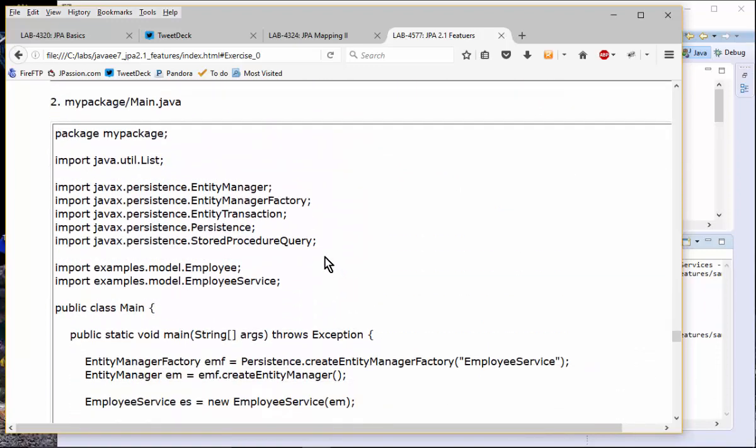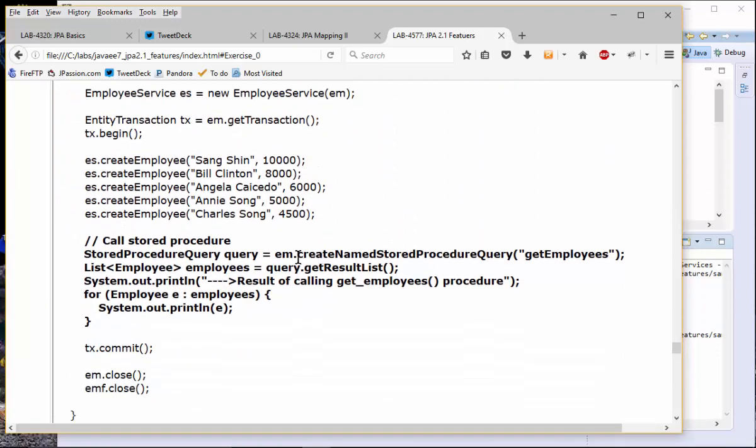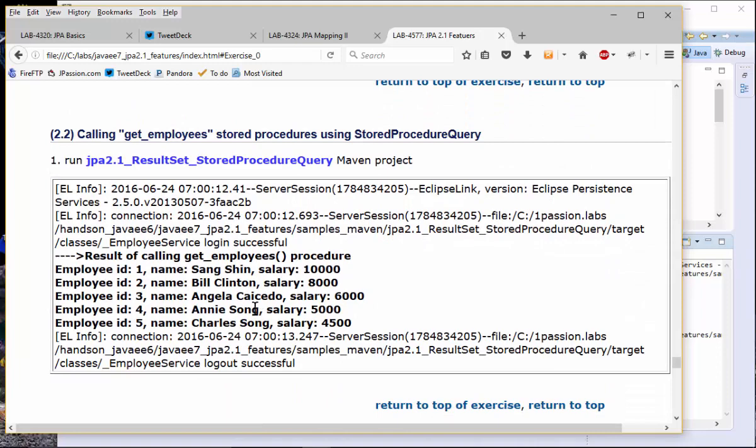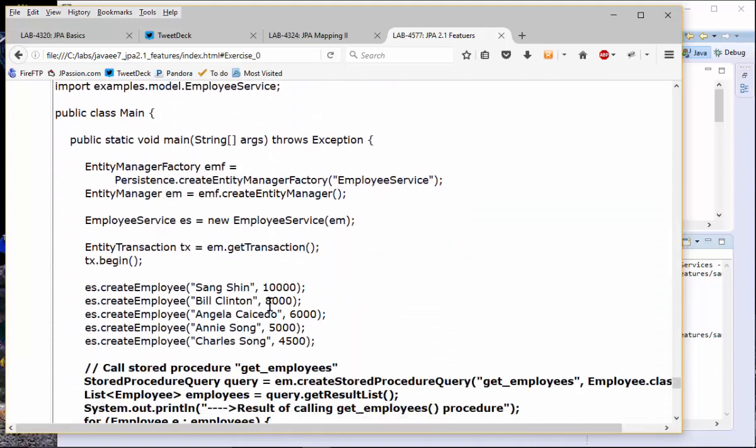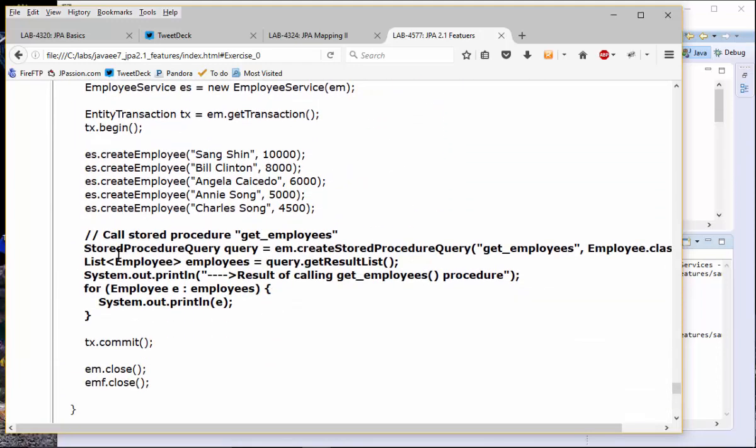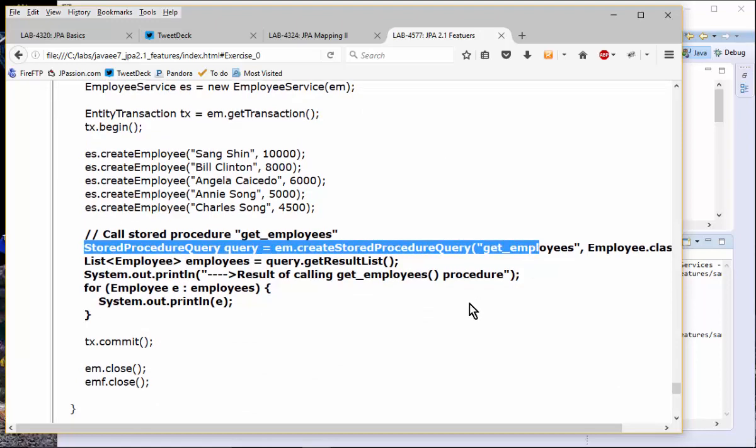And then this is the main method, where we call create named stored procedure query, providing the name of the query, and then we call getResultList, and the rest of it is just a for loop. Same thing for the stored procedure. If you look at the code, the only difference is this, and the rest of it is the same.